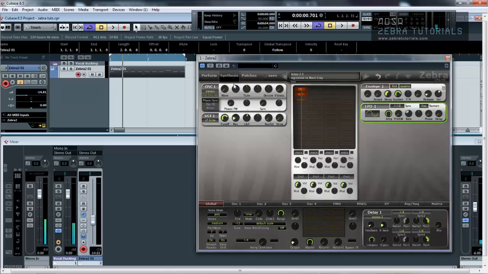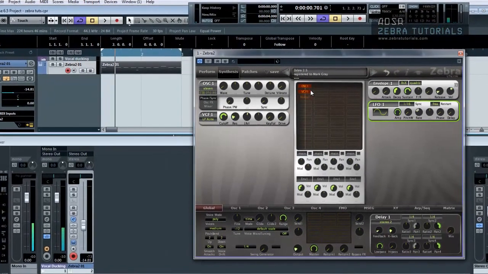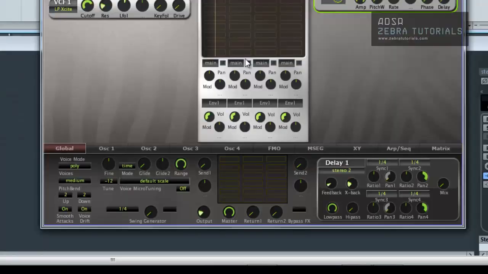Okay, the next thing we're going to look at is the global section. Basically, what we have here is lots of different parameters that manipulate the sound globally. What that means is, if I turn on something down here, it will affect the complete sound. It won't just affect the filter, or just the oscillator, or just the noise, or just the cutoff frequency. It will affect the sound completely.